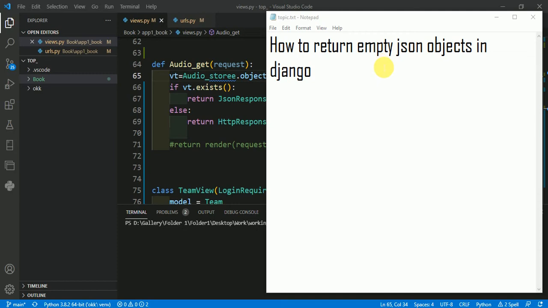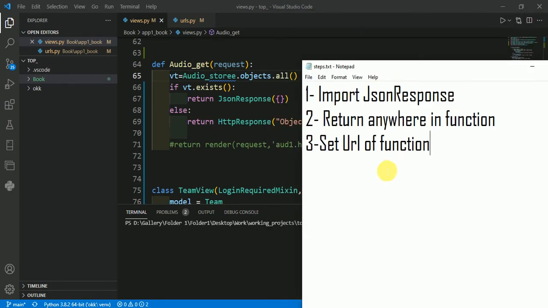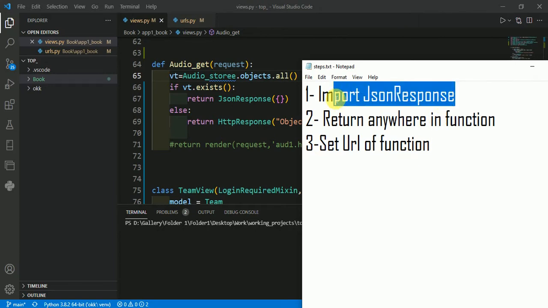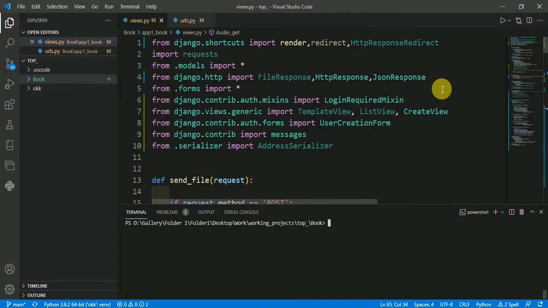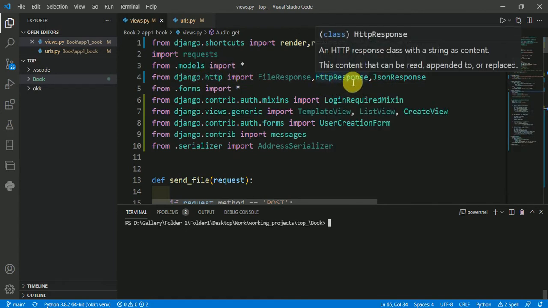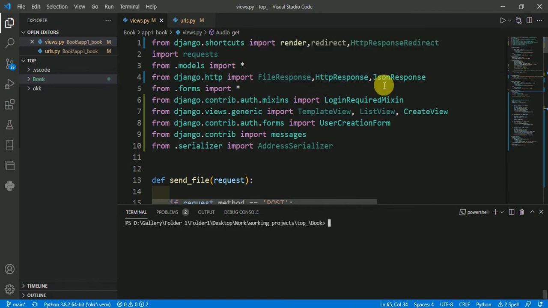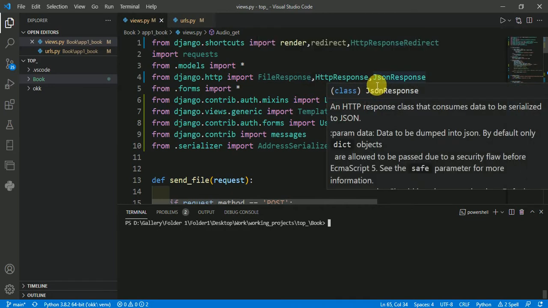We are going to talk about how to return empty JSON objects in Django. The first step is to import JsonResponse. To import JsonResponse, you have to write here: from django.http import JsonResponse. I have already imported HttpResponse and FileResponse, that's why I have put a comma and just write here JsonResponse.